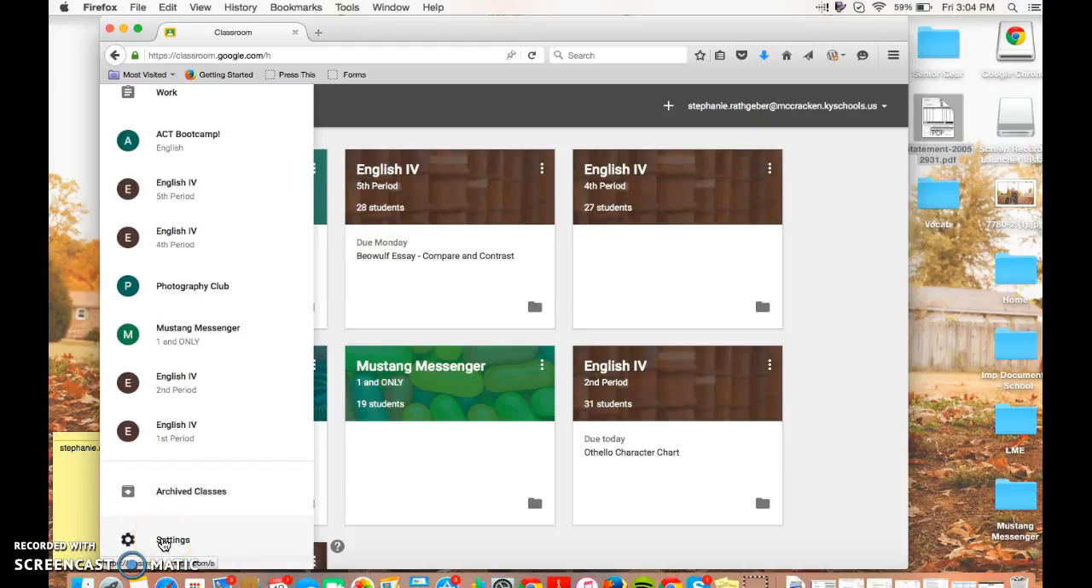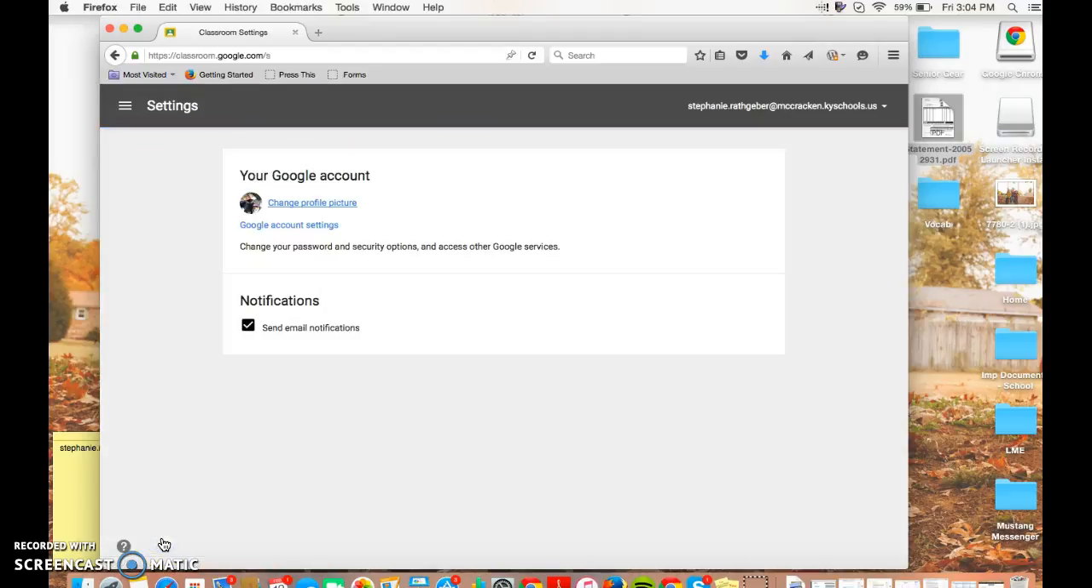And then you have your different settings on here as well. So you can click settings if you'd like, and that's where you go in and change your profile picture if you want to do that. And whether you want email notifications.